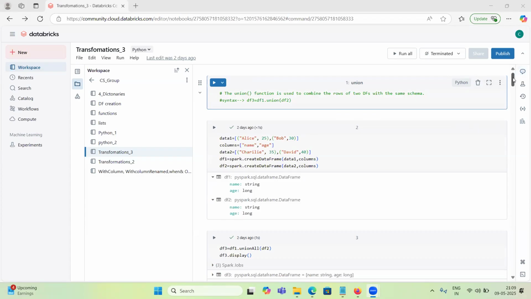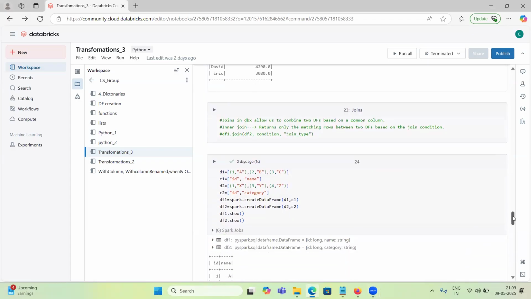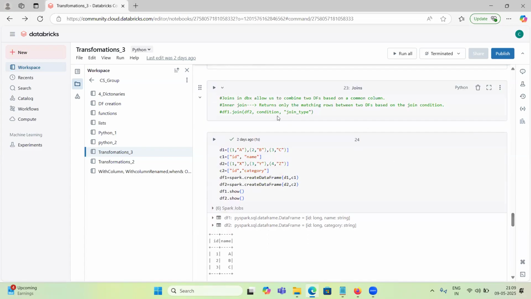Okay. In the last session we were discussing joins. Joins in Databricks allow us to combine two data frames, based on one common column. First we discussed the inner join. What does an inner join perform? It returns only the matching rows between two data frames based on the join condition.